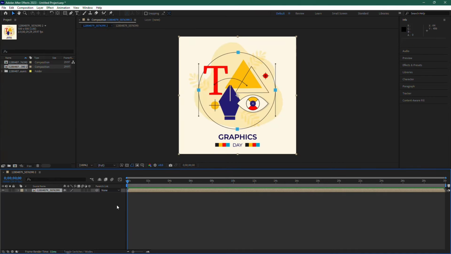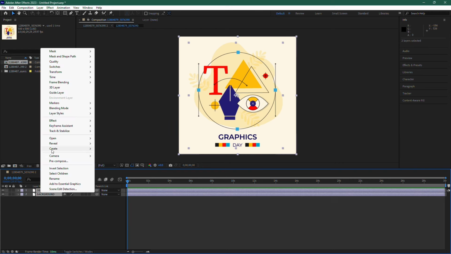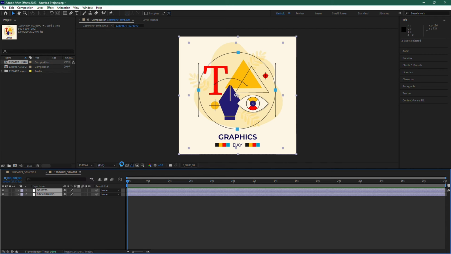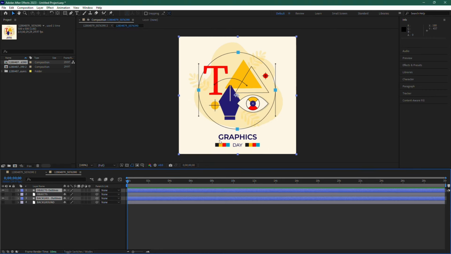Now, for Lottie animations, we need to work with shapes in After Effects, not Illustrator layers. So, go to your Layers panel, select all the layers from your composition, right-click and go to Create. Then select Create Shapes from Vector Layer. This will convert your Illustrator layers into shape layers, which are needed for a proper Lottie export.